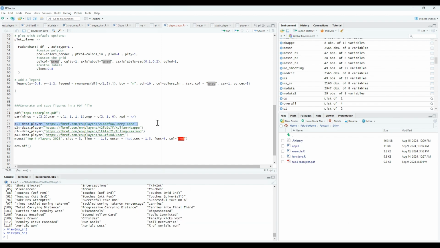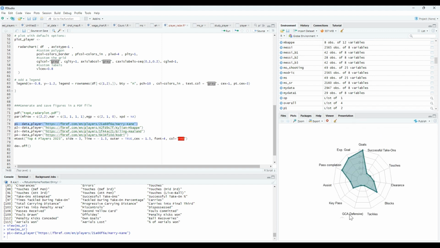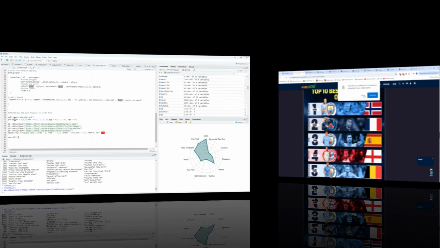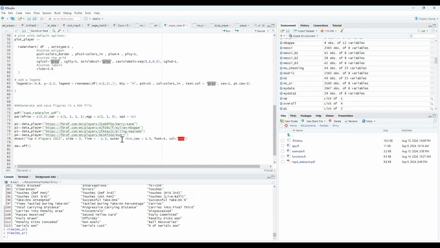Running the function with the URL of Harry Kane, we obtain the profile. As expected, Harry has serious striker skills, with high goal scoring. As per the website, the four best players of the last season are Rodri, Haaland, Mbappe, and Harry Kane.